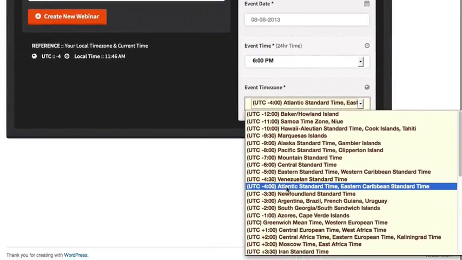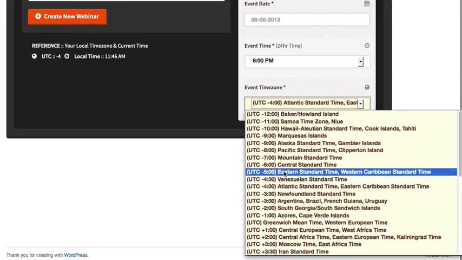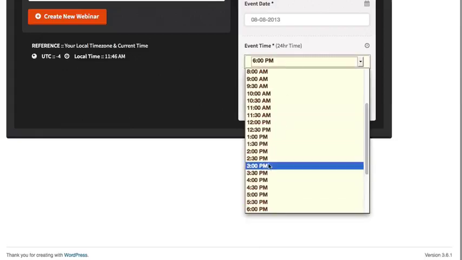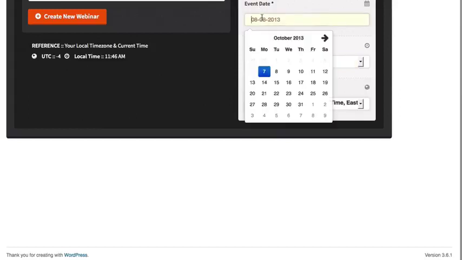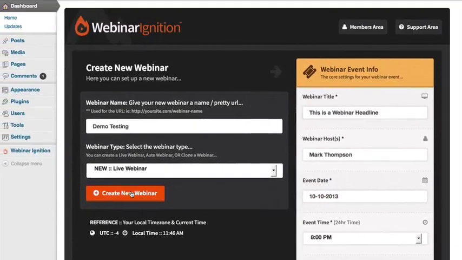Also keep in mind daylight savings time. Like I said, I'm in -4 right now, but normally I'm in -5 when we're not in daylight savings. So for now, I'm going to have this run at 8 p.m. Eastern daylight time. So that is all set. I'm going to have this run on, say, Thursday the 10th. I'm going to do my live webinar, and I'm going to click on create a new webinar.